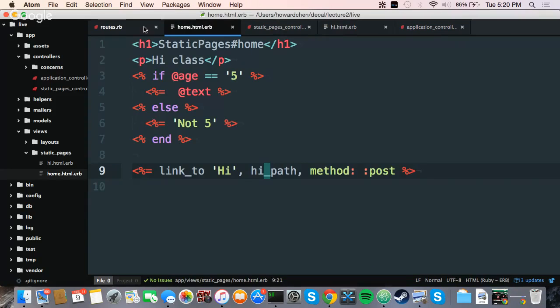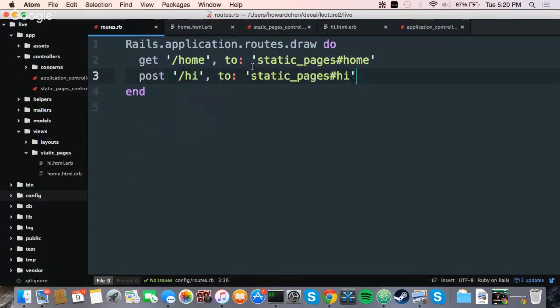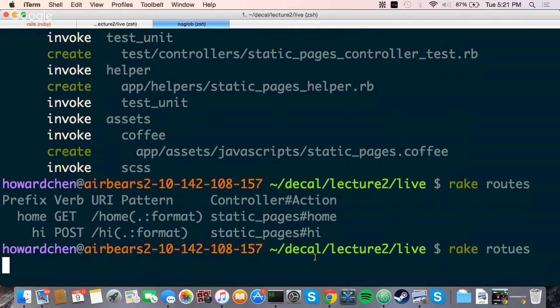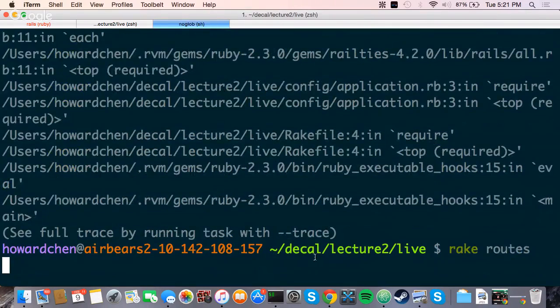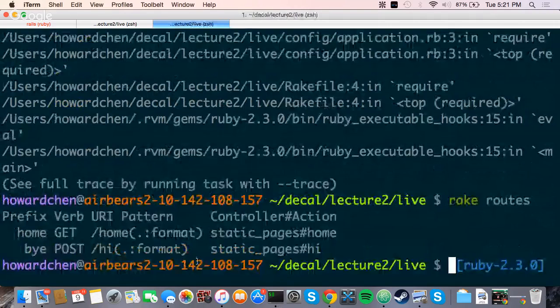And another useful piece of information is if you want to manually switch a route's prefix. Let's say you want the URL to be /hi, but you think hi_path is really ugly. You want to change it to something else, let's say you make the prefix by. All you have to do is pass in a second option, as, and you put by. Save it. I'll run rake routes again. Oh, I misspelled routes. Rake routes. And now you see, even though a post to hi goes to static pages hi, I changed the prefix from hi to by. And that's because of the as option.